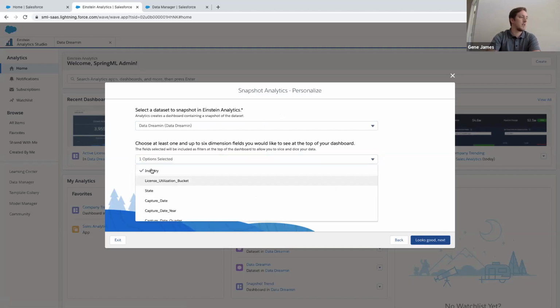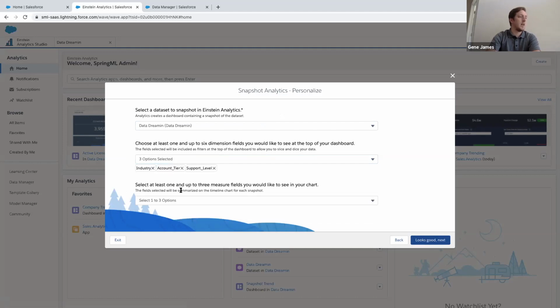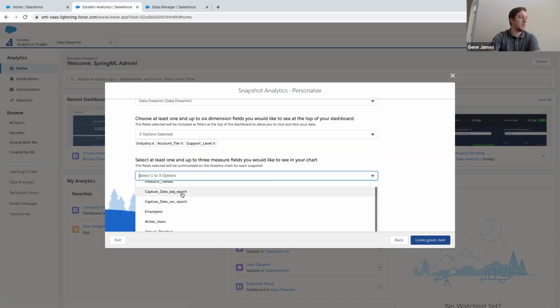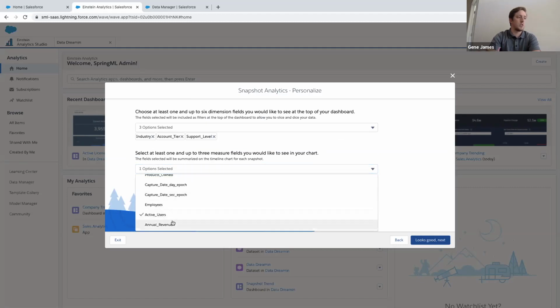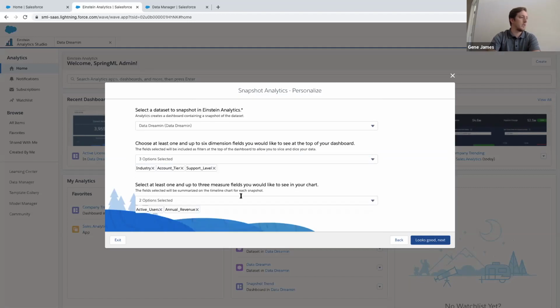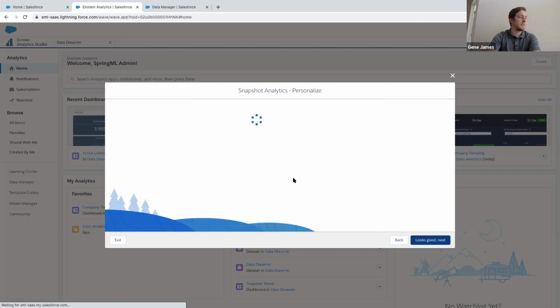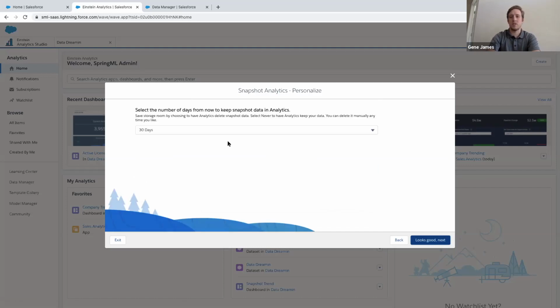So here we're going to go ahead and select industry, and we'll do account tier and support level. And then for our measures, we can do our active users, active licenses, annual revenue. Looks good. Next. And here's where we select our retention.